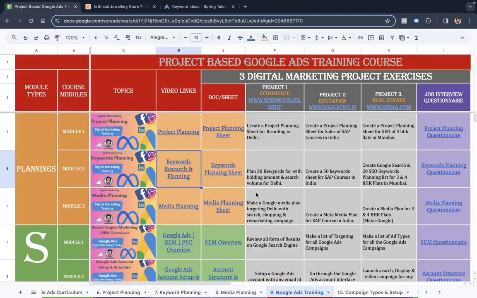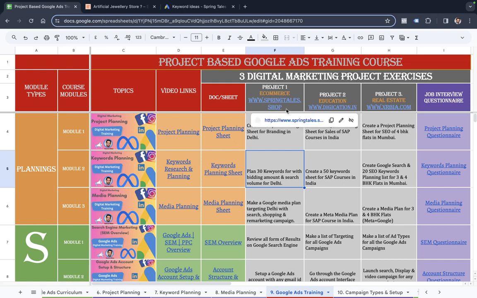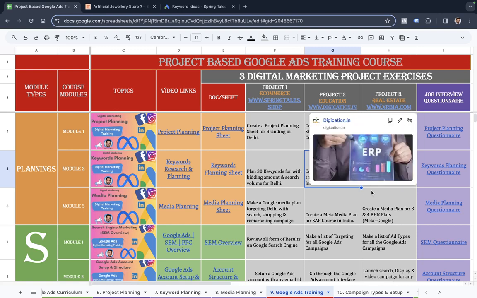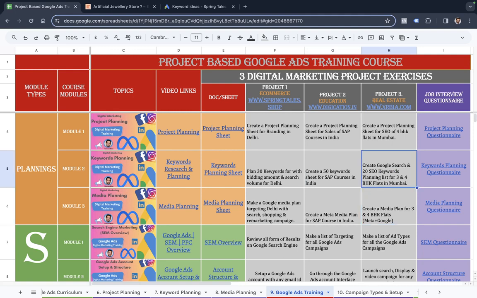Now, people who are watching this video and want to become a digital marketing expert, I want you to complete these three digital marketing project exercises for 3 different projects. Number 1, you plan 30 keywords with bidding amount and search volume for Delhi. So for this project, you pull out the 30 keywords. Then you create a 50 keyword sheet for SAP courses in India. And finally, you create a Google sheet for 20 keywords and planning list for 3 and 4 BHK flats in Mumbai. So you have to do these 3 exercises by creating these 3 different sheets for 3 different projects.